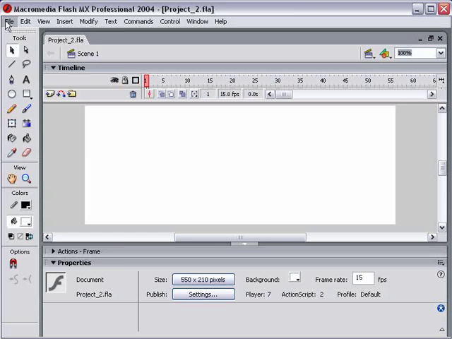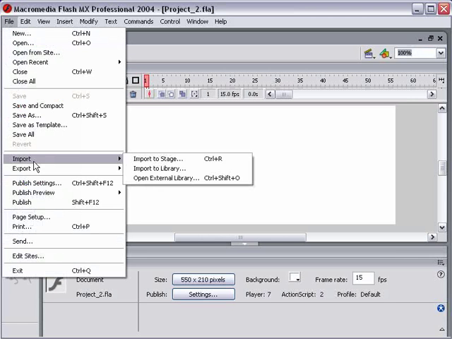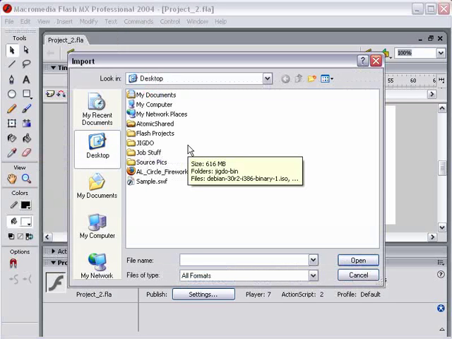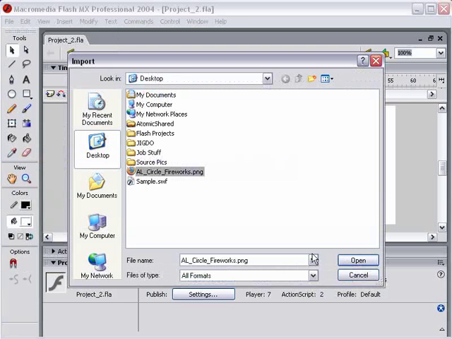To do this, I'll go to File, down to Import, and select Import to Stage. Then, I'll navigate to my picture, and I'll click on Open.